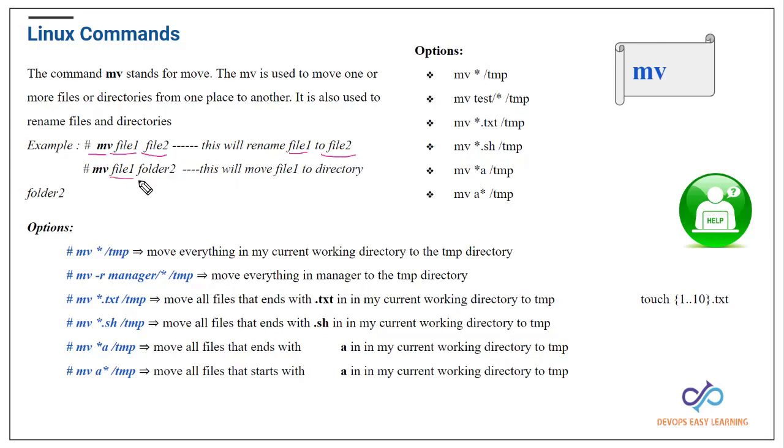We have two items here: one file and one folder. That means this is a directory and this is a file. We want to move file1 into directory folder2. We just type mv file1 folder2, and it will move file1 to folder2.